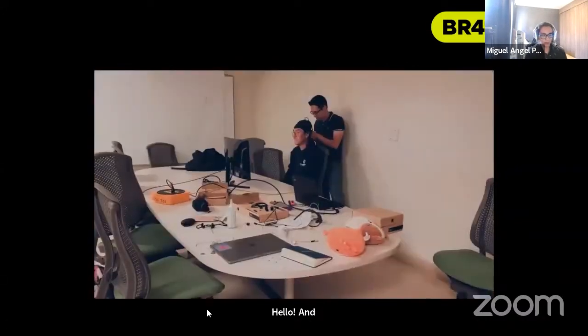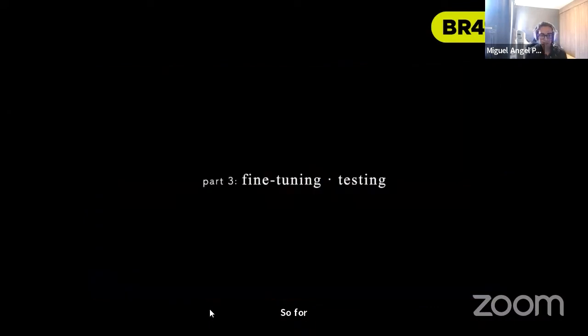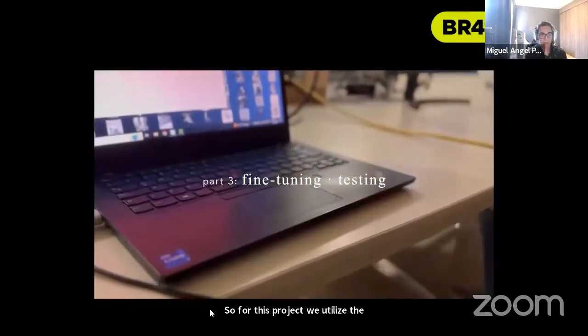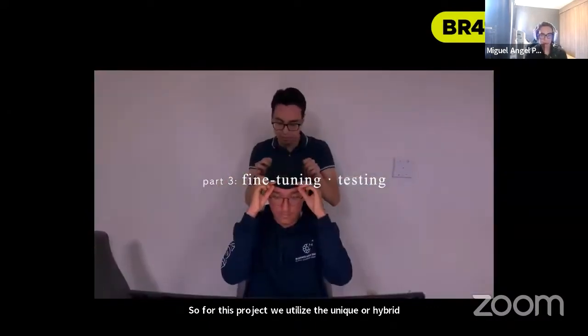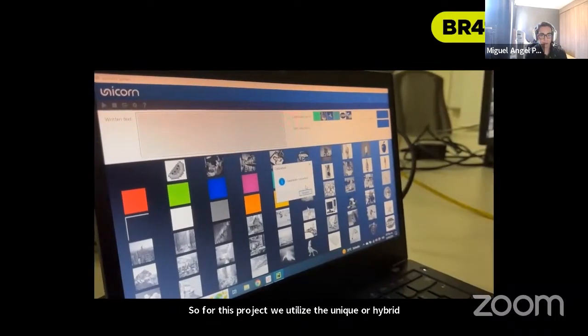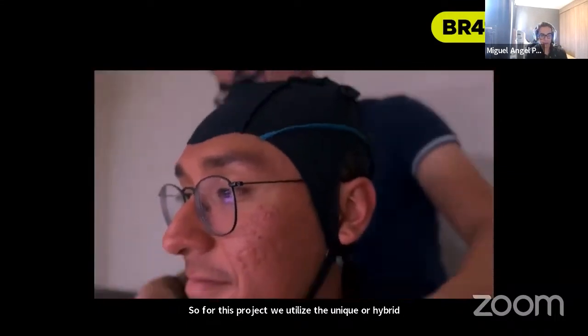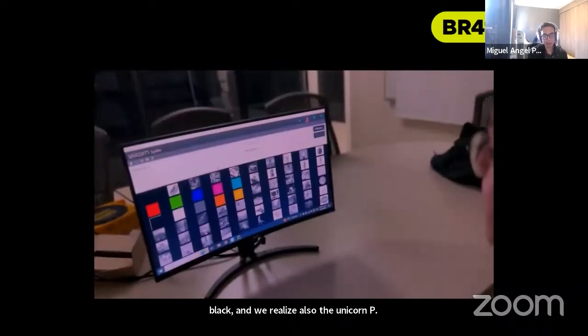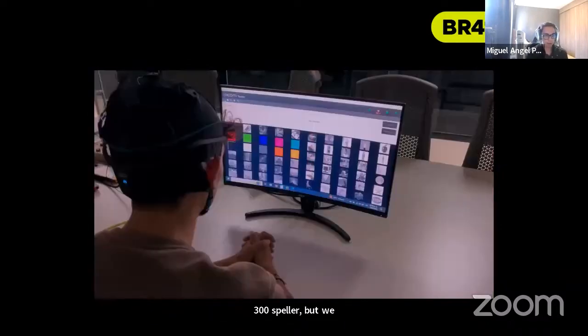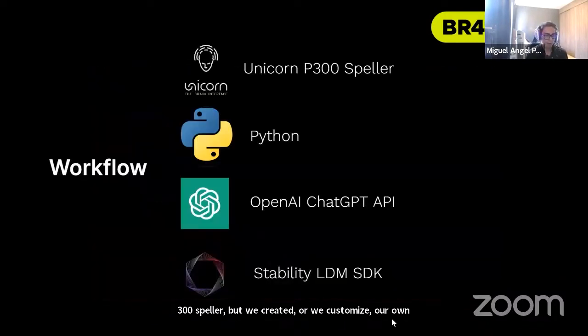So for this project, we utilized the Unicorn Hybrid Black, and we also utilized the Unicorn P300 Speller, but we created, or we customized, our own board, which I will talk about later. In general, the workflow of the project is that we connected via the Unicorn P300 Speller with our custom board, and we utilize Python to acquire the data from the speller.